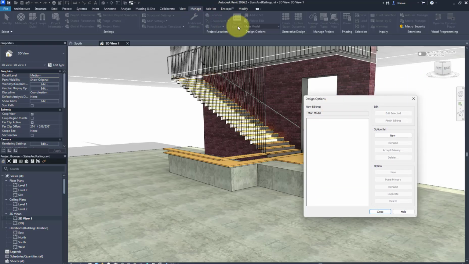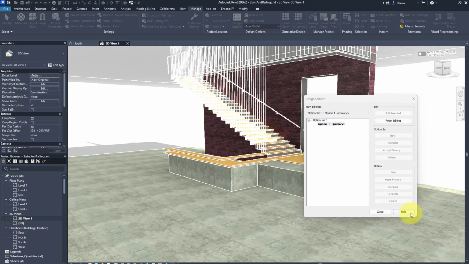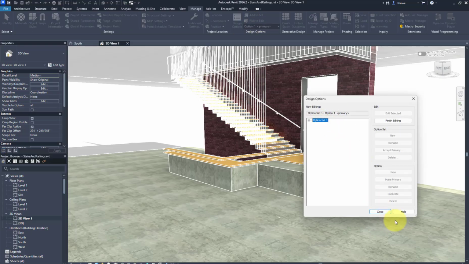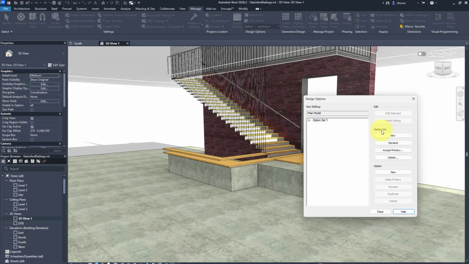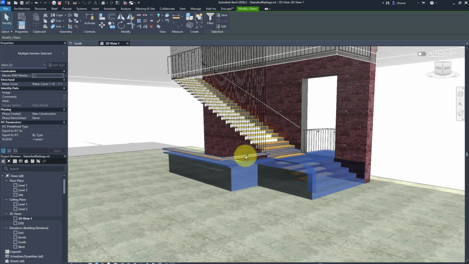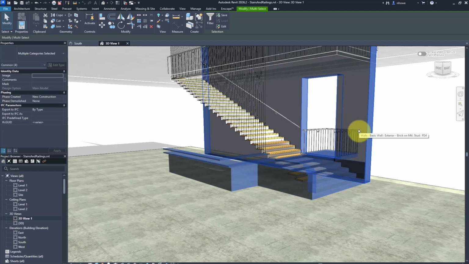So I went up here to Manage, and I turned on the Design Options point, and I'm going to create a new set, and I'm going to add to that primary set. So let's say pick to edit. I don't have anything on that set at the moment, so what I'm going to do is go back, select a few things. So I'm going to, maybe this wall.